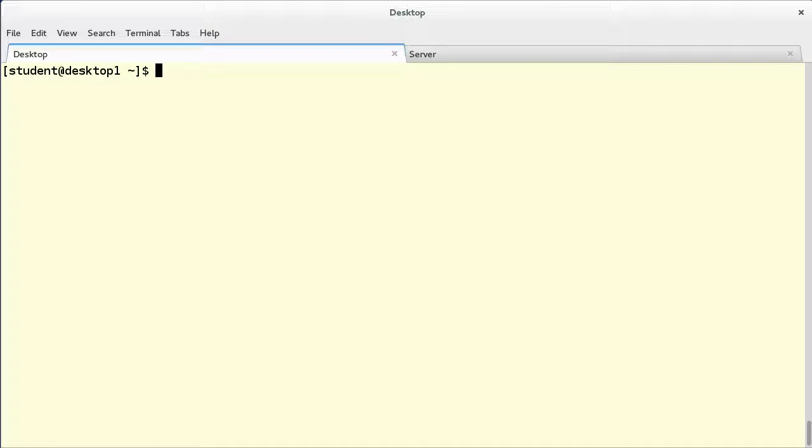Welcome. In this video I'm going to cover using the automounter with an NFS share. The automounter is often used as the preferred method for mounting NFS shares. In fact, the default file system that the automounter expects is NFS. There are many benefits to using the automounter.